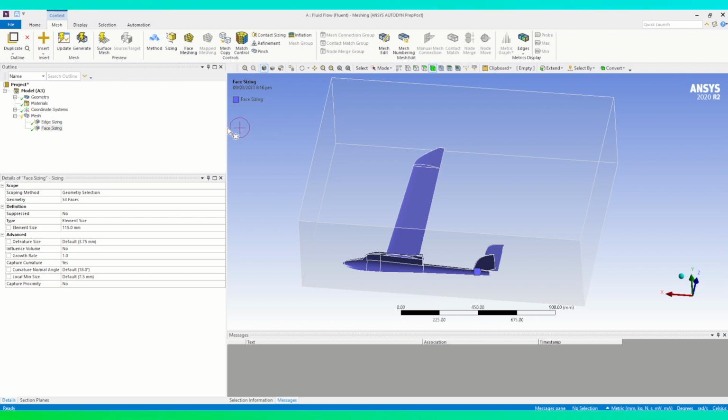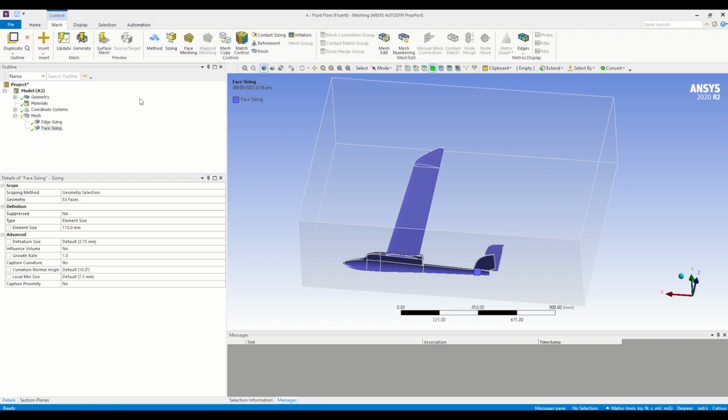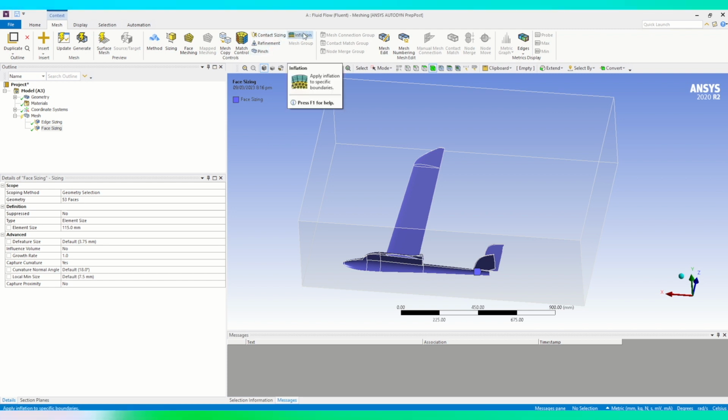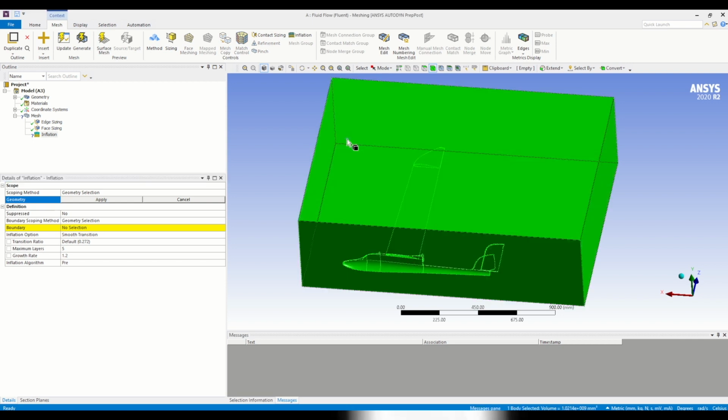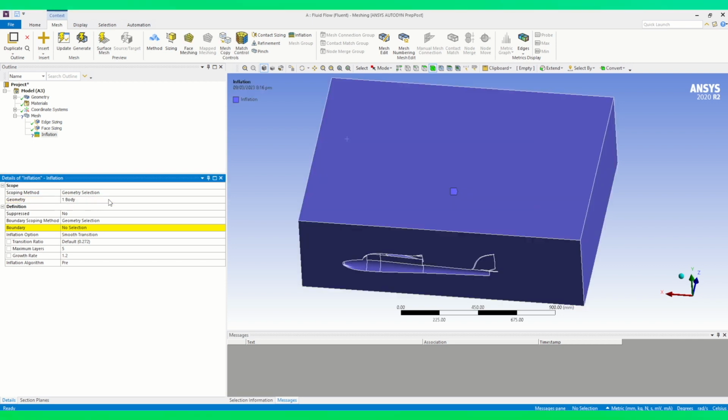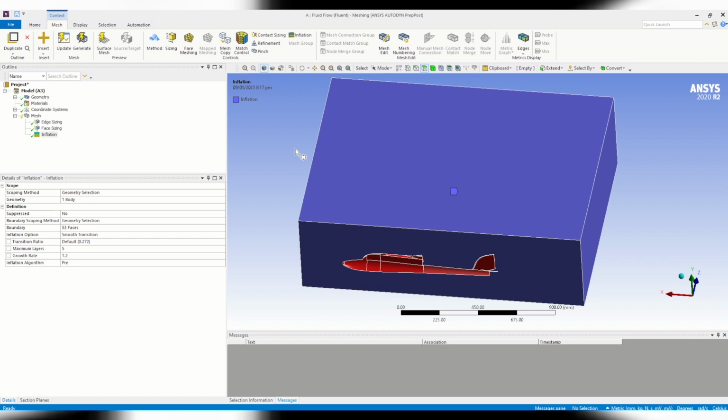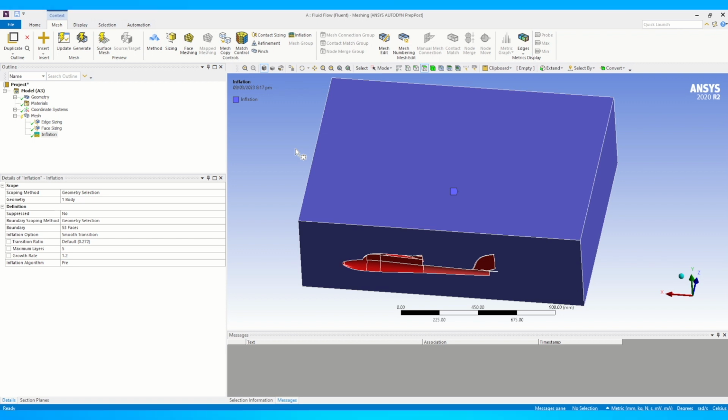Since we are aiming for a smooth fluid flow over the UAV, we will add an inflation. In the Mesh tab, click Inflation. Change the selection mode to Single Select once again. Then, click the enclosure. Apply it as geometry. For the boundary, change the selection mode to Box Select and the face selection figure. Select the entire UAV and click Boundary, then Apply. To apply the mesh configuration, click Generate.